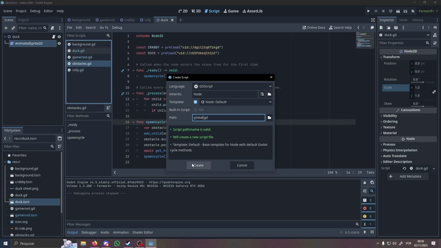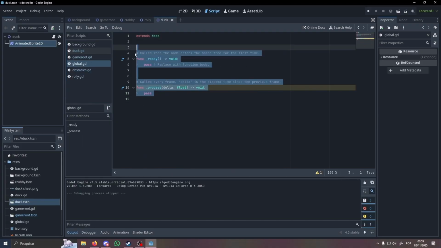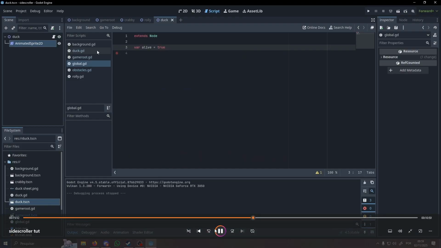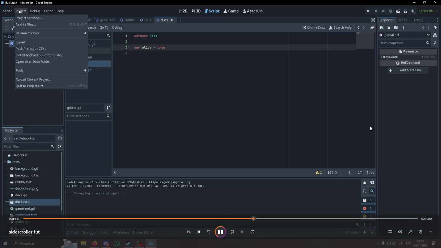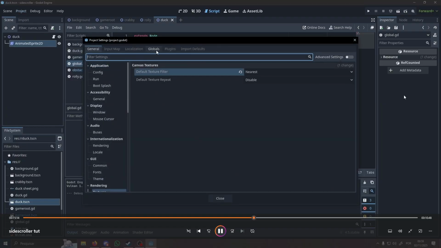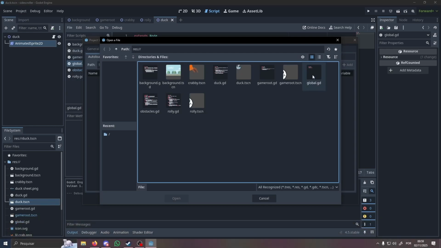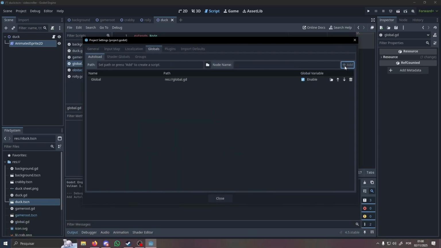So here we're gonna have a global script named global, just so all of the different scripts can reference this variable without it actually being connected to it in any way. The thing we do to make it global is go in project settings and go to globals, and here we can set a script to be our global script. We made it so it's our global, and add.